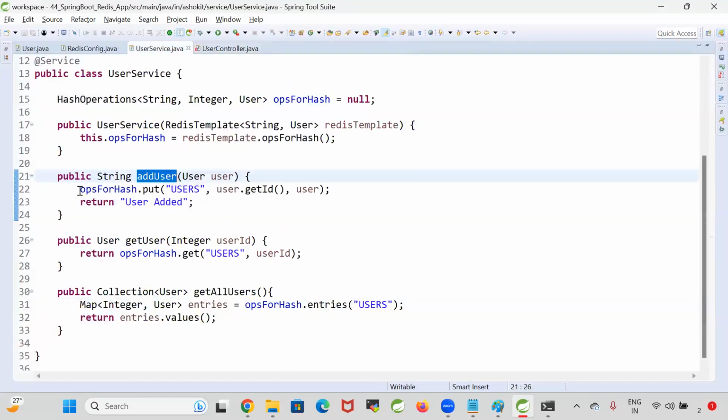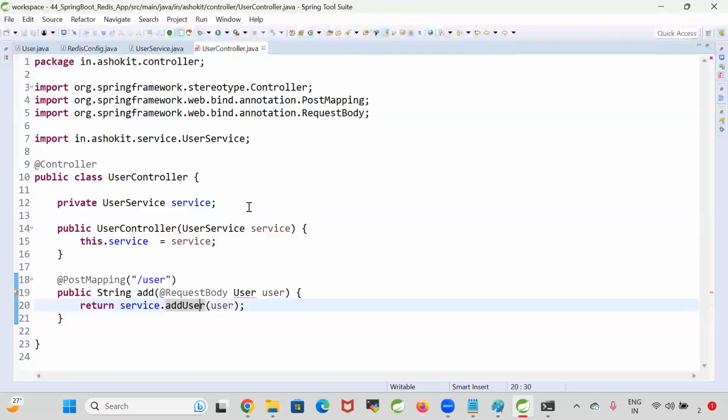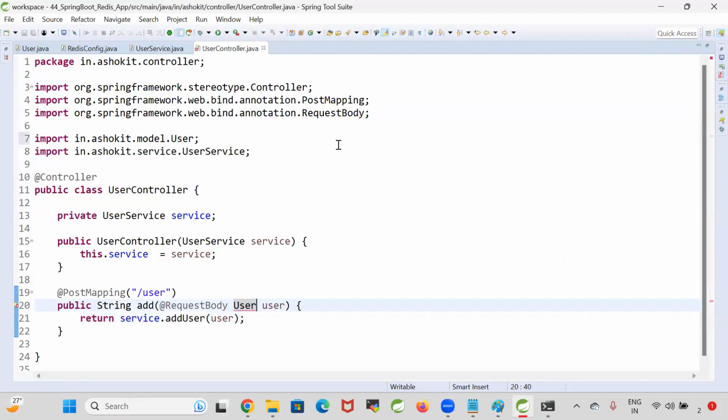Service method will talk to opsForHash, put key, hash key, and value. So I am adding data that belongs to users, right? Save it. This is post mapping to add the user.